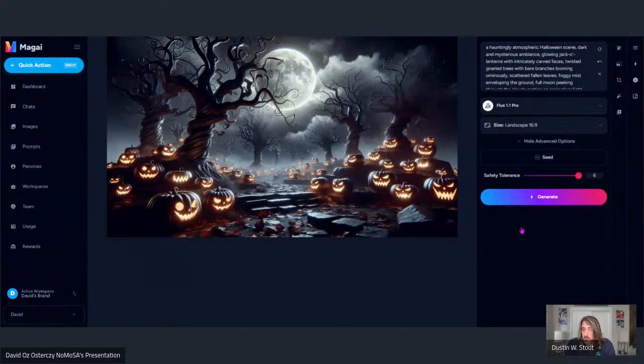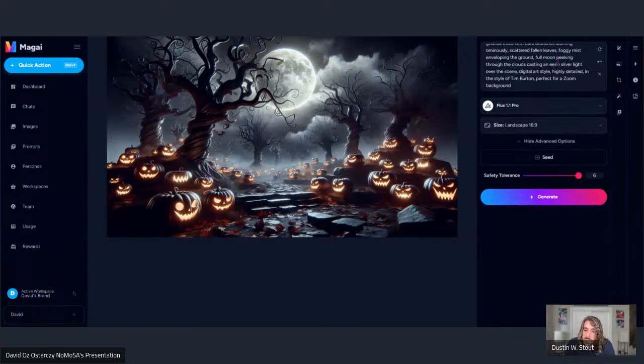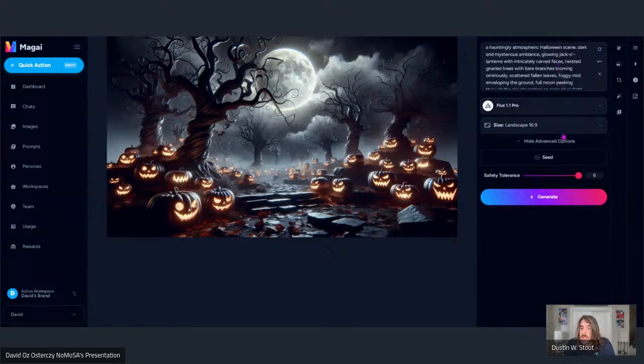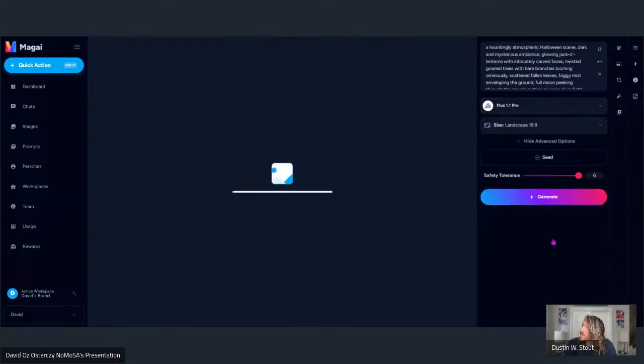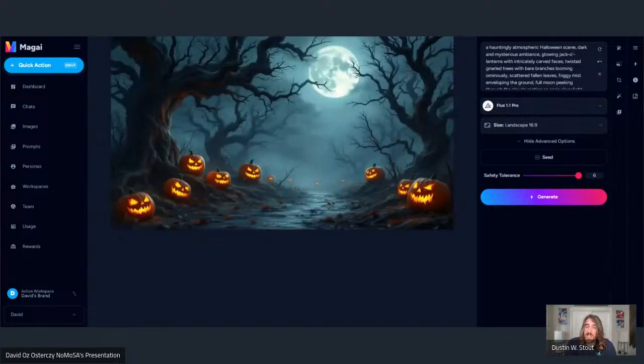Now, of course, it all depends on your prompt. If your prompt has nothing risque about it, then safety tolerance is sort of a moot point. But it is there just in case, because we have seen that Flux tends towards, let's say, more... What's the good word here? More risque, I guess, clothing on women.